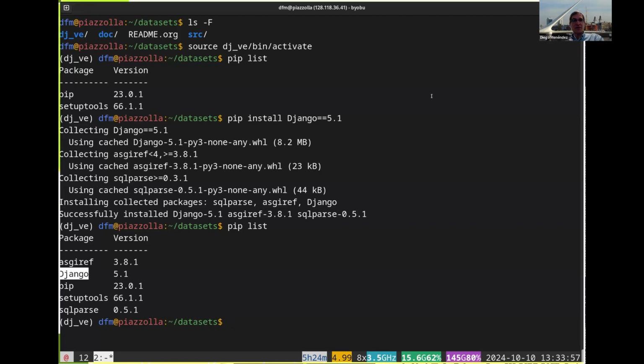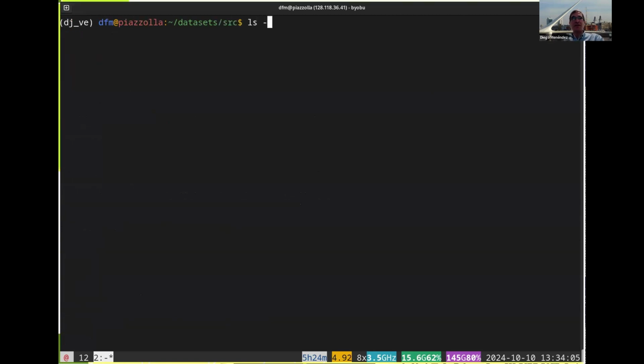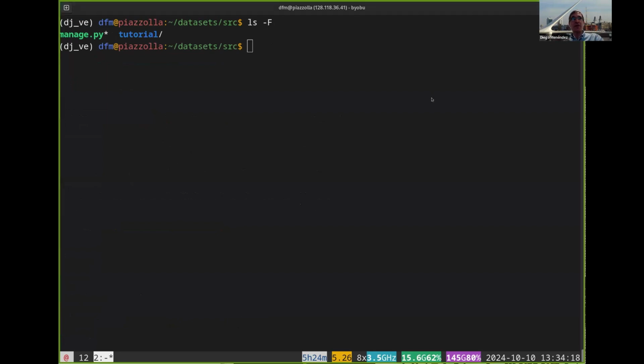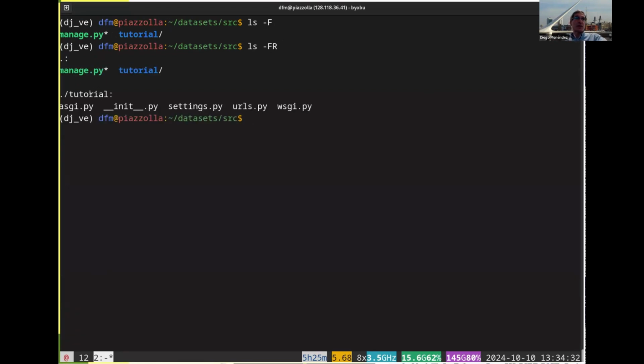What we will do is move into the source directory now. Let's list what is inside that source directory. At this first commit, there's only a tutorial directory, which is the output of when the Django admin start project was executed. And inside that, we can list this recursively. Inside the tutorial, there are a couple of files in there.